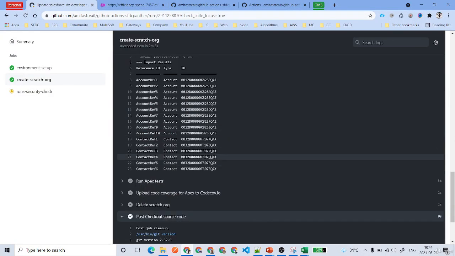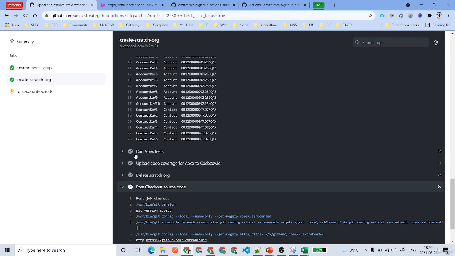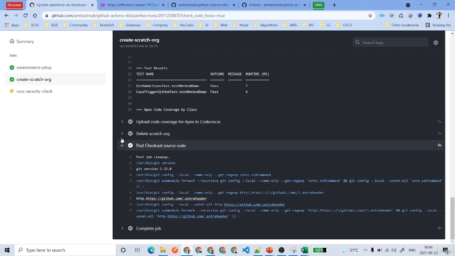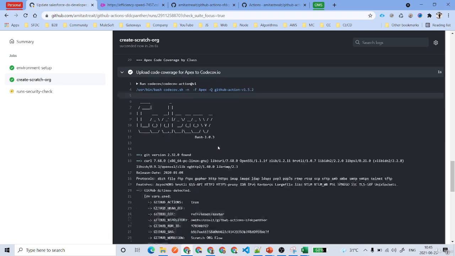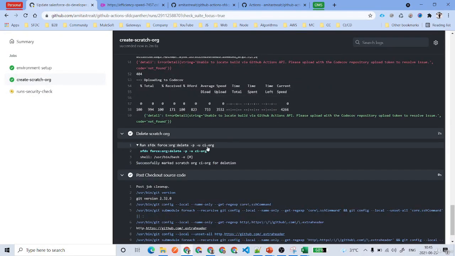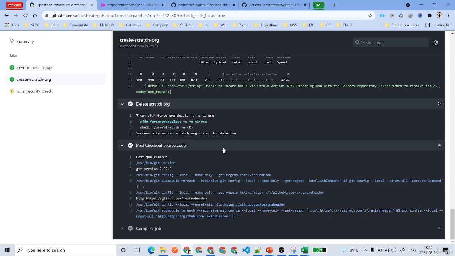We have pushed the source to the Scratch org. We imported some data, created a few account and contact records. We ran the test cases. There were only 2 test cases. Then we uploaded the test cases to CodeCov, and then we deleted the Scratch org. And then we ran the post checkout actions and completed the job.